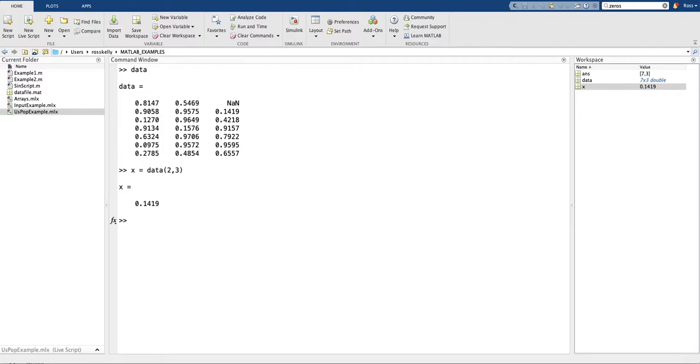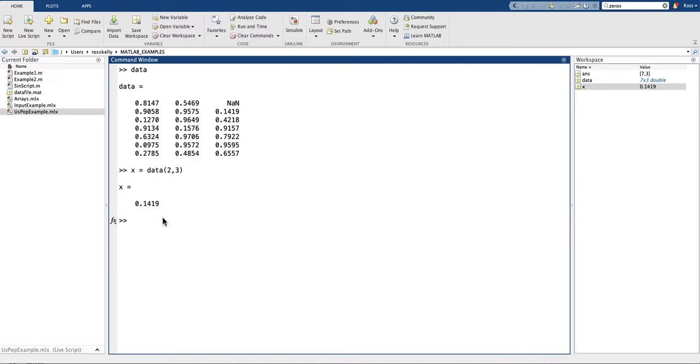Okay, so let's say we want to have a look at what the end value is of the 2nd column. We can say x is equal to data. So rows and then columns, I want the end of the 2nd column. Okay, so end is the last one. So if you don't know how big it is, you can use the end. And this will obtain that variable and send it to x.